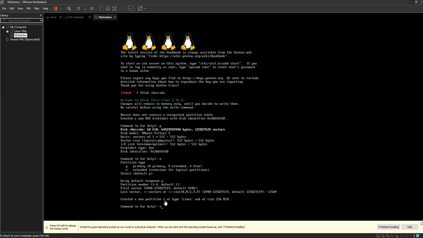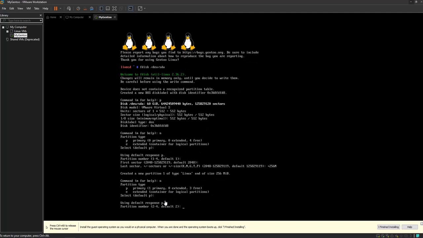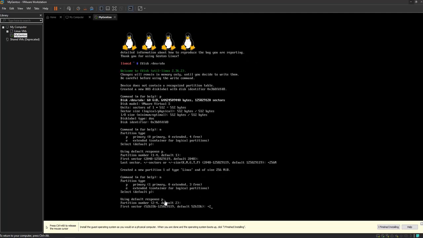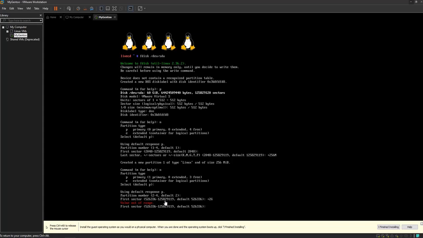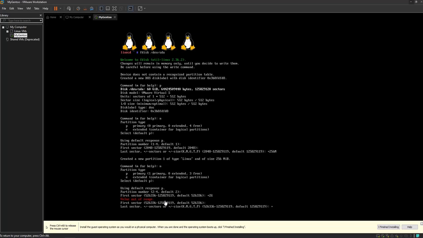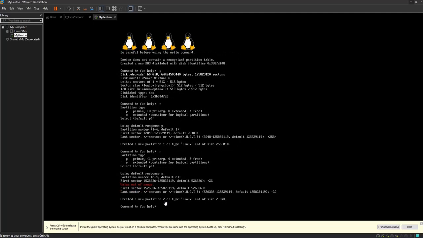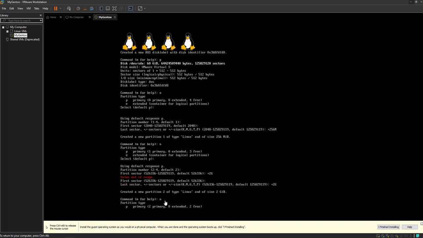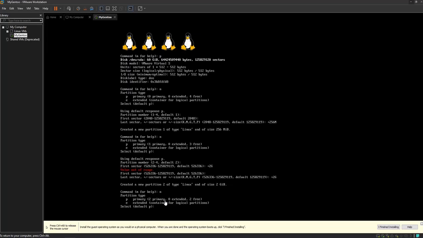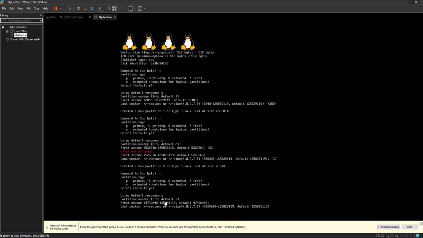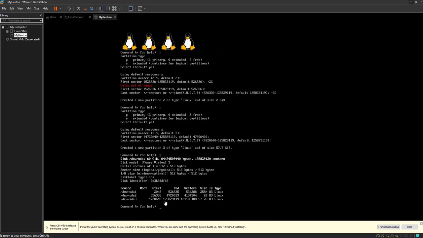Alright, done. Another partition, default 2, and this will be our swap, so we will give it 2 gigabytes. Should be enough. Oops, that's the first sector, sorry, my bad. And we're gonna give it 2 gigabytes. Alright, and a third partition, which will be our root partition. We're gonna give that all the rest. Now if we print our partitions, we will see we have /dev/sda1, /dev/sda2, and /dev/sda3. This is the size that we put for each one.